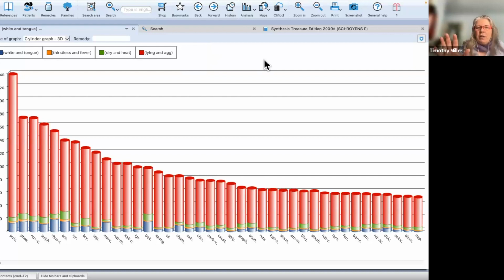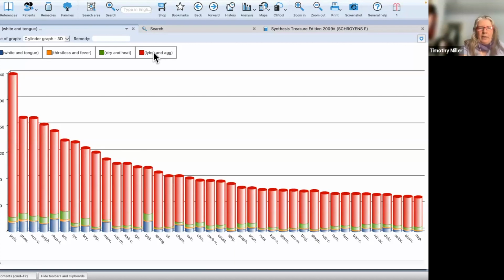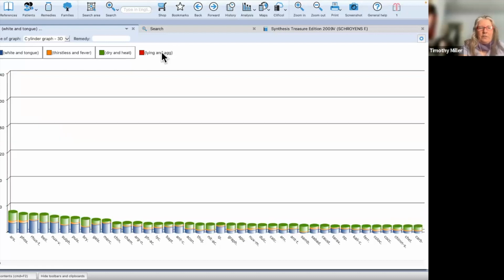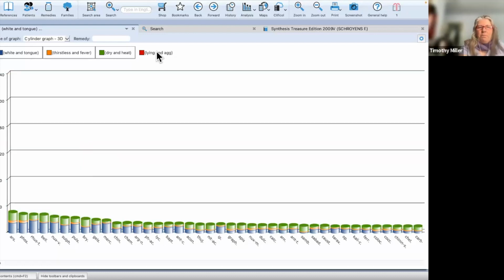Okay, now I can change. So I've just got this graph done, right? I did 4 simple word searches. I can turn off and turn on display. You see, I unchecked the box for lying aggravates and it went away. I can turn it back on again. The order of things, look, if I take off lying aggravates, the order of things changed substantially. Pulsatilla was first, and now look, arsenicum pops up to the top.